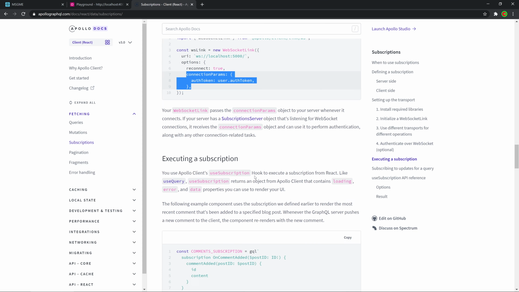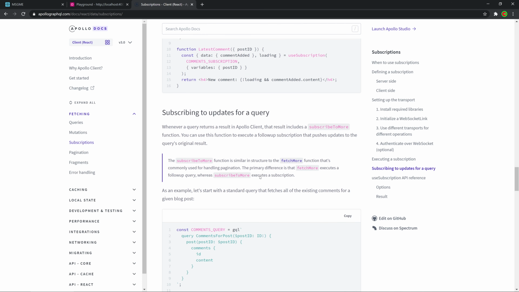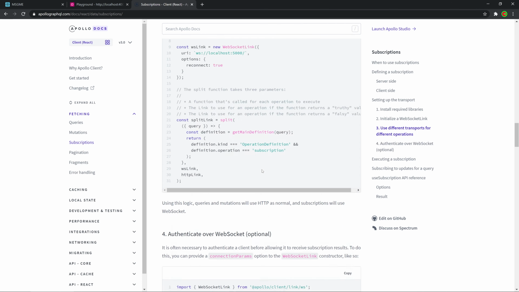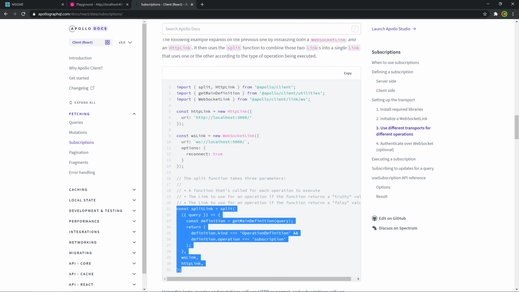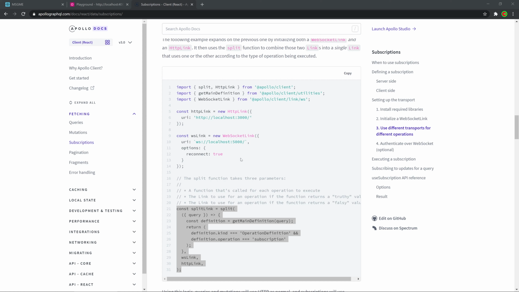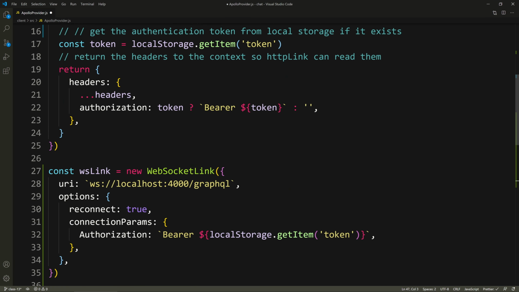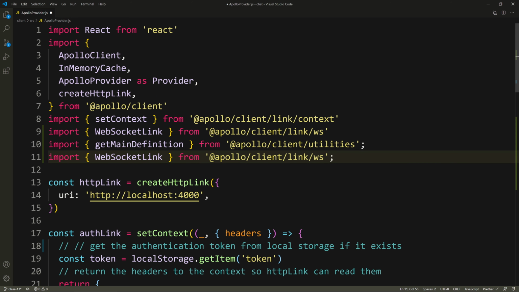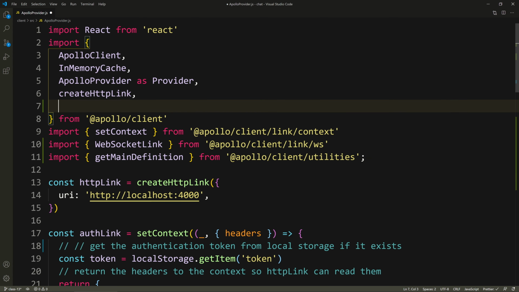And also now we need to add the split thing. Actually, where is it? Yeah, here. So we need to use this split link thing. I'll explain to you in a second what it does. So I'll just copy that and paste it here. And we need this WebSocket link. Actually, we need all of these imports, and paste them there. And since these two are from the same, actually, we already have that. And also we need to get split from Apollo client.